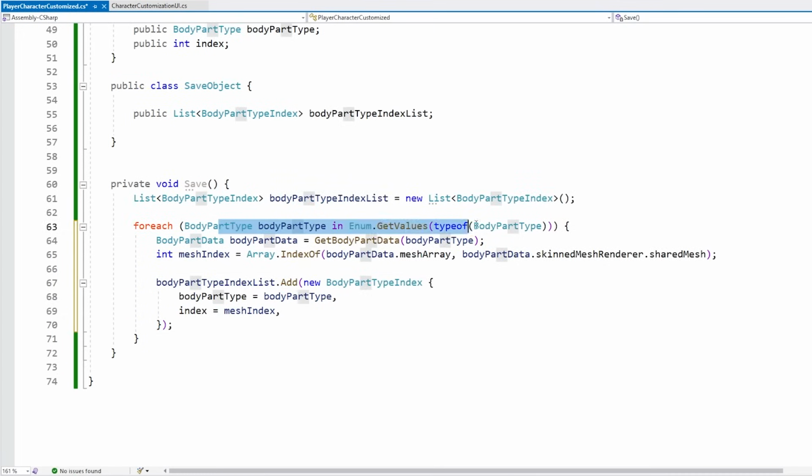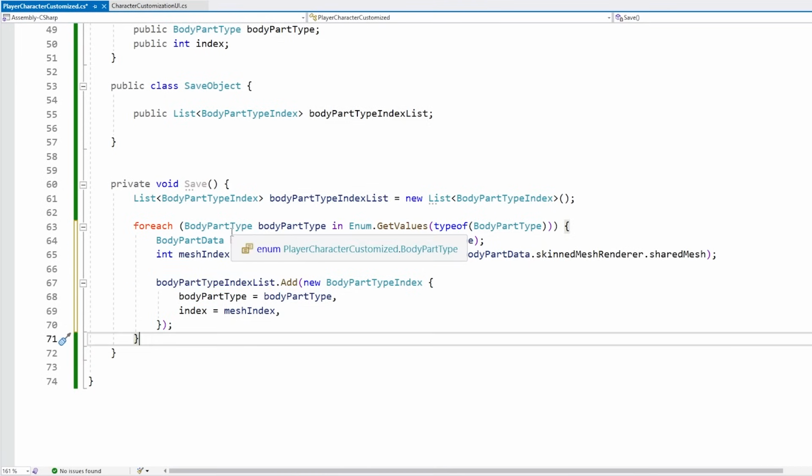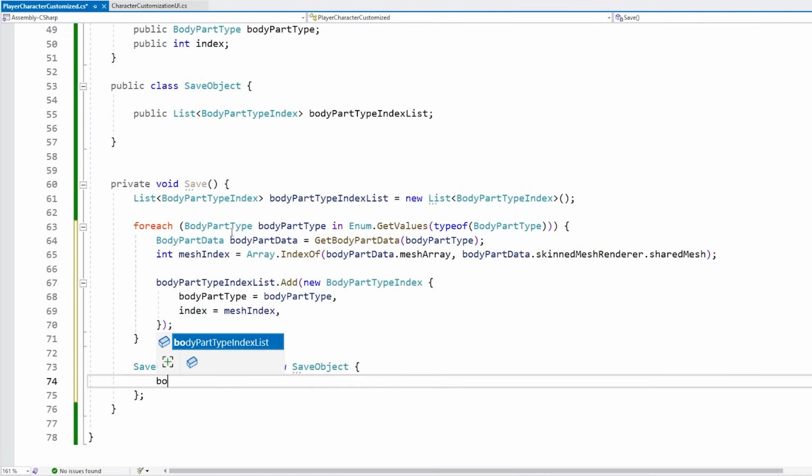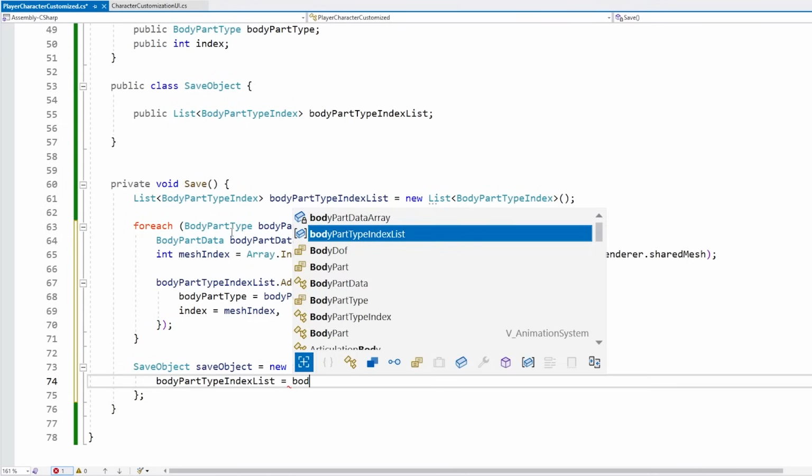Okay, so basically we are cycling through every single body part type. We are grabbing the actual selected index based on what is selected on the skin mesh renderer. So we get that index, we get the body part type, and we add it to the list. So we have a list of all of the body part types along with the selected index. And then we can finally create the save object. So save object, a new save object. And inside we just assign the body type index into the one that we just created.